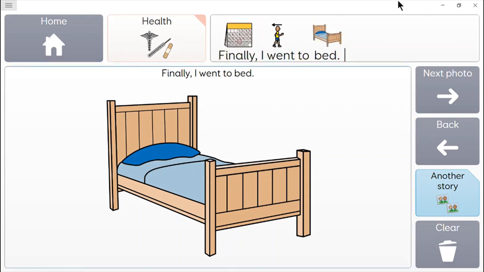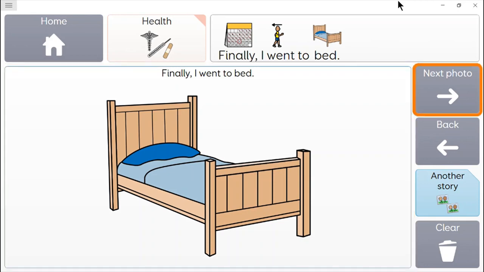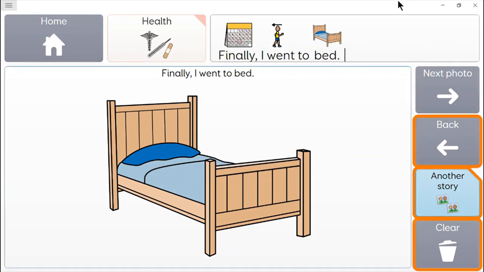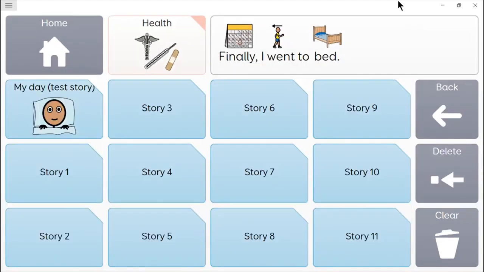Okay. So the funny thing about this is that if I hit next photo, it's actually going to loop back to my first photo. It's just the way this feature works. So instead of going to next photo, I'm going to wait for it to scan until I hear another story because I want to tell a different story. Finally, I went to bed. I don't want to say that again. Next photo. Nope. Back. Another story. Back, it'll go back one photo. Another story. So I want another story, and I'm back to this page.